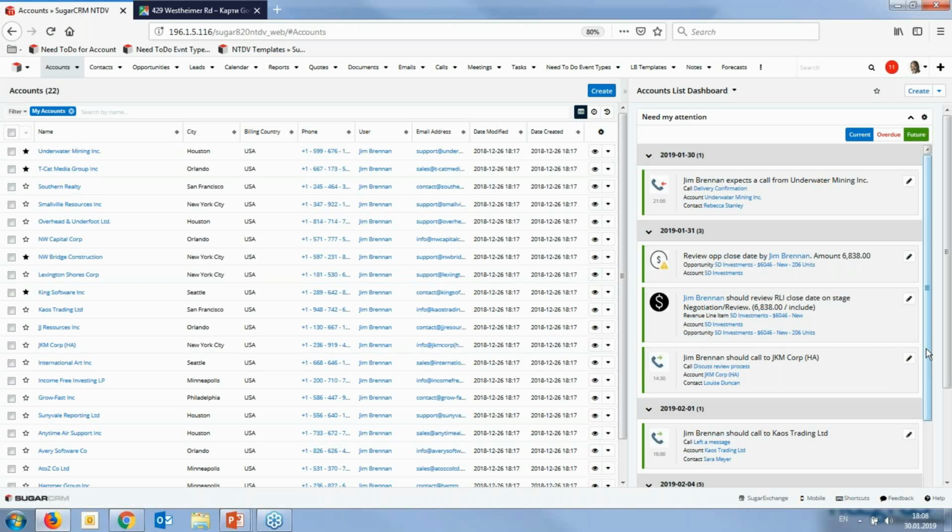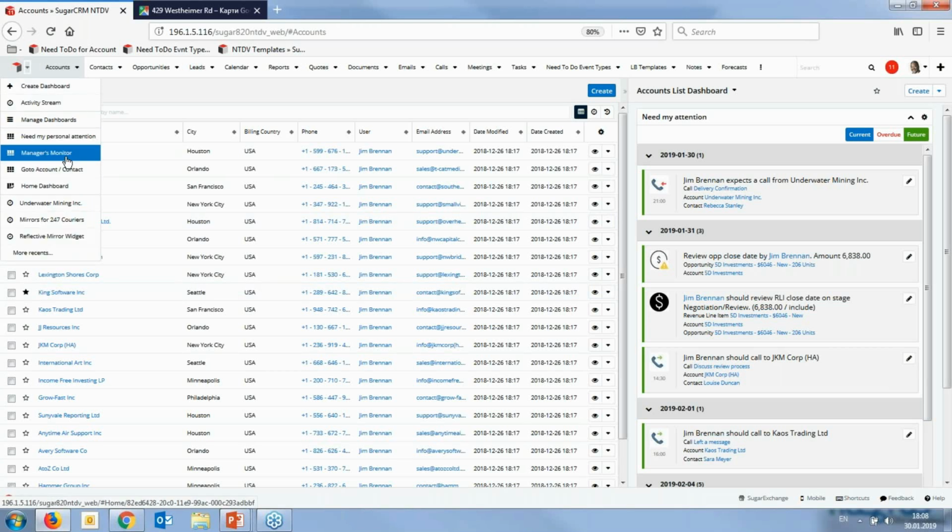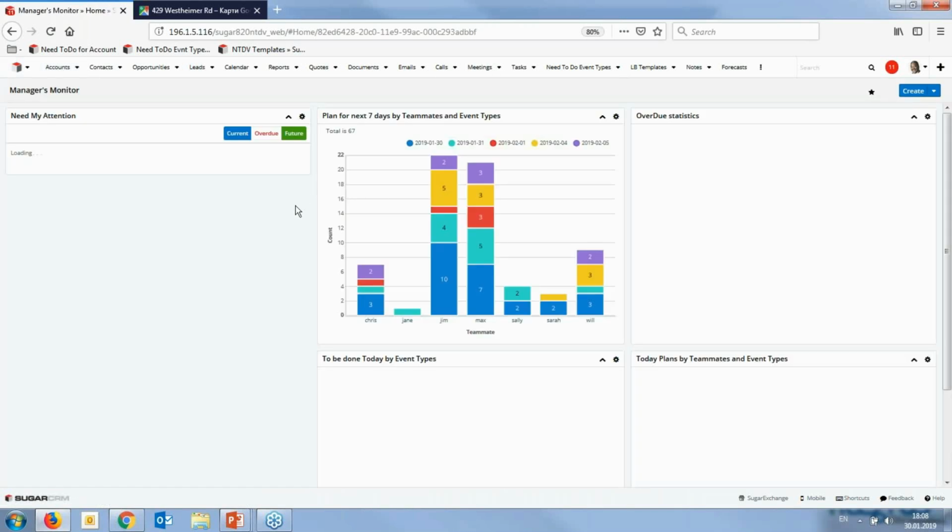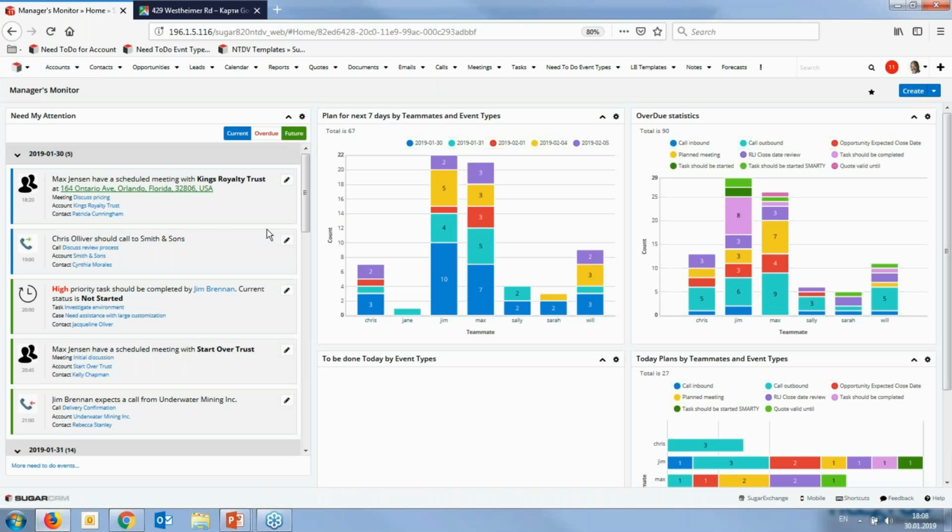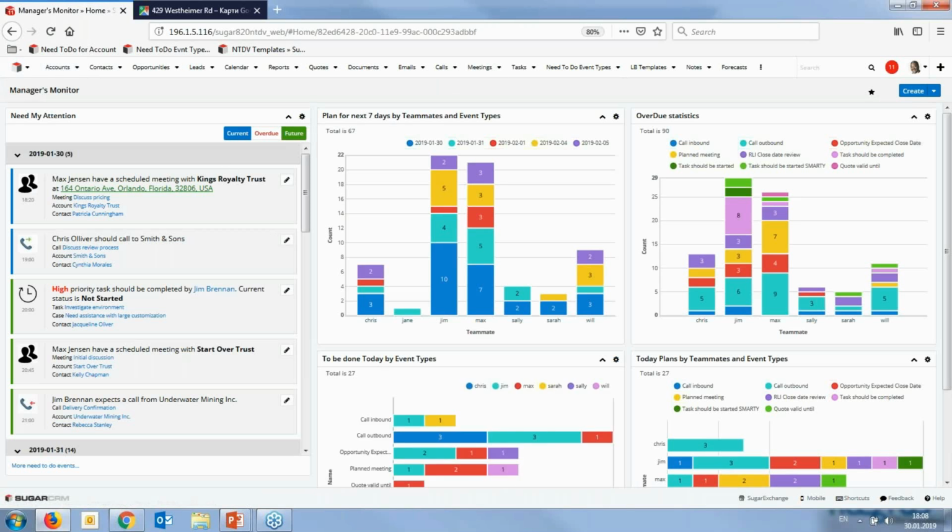When we talk about managers and the managers' perspective, managers of the different levels can get the best of this overview on their dashboards. So let's switch to the manager's monitor. We use the dashlet on the dashboard, which selects the future activities regarding my teammates.